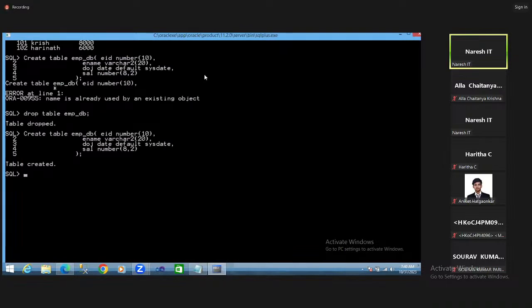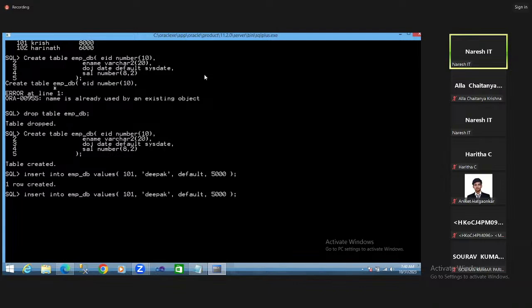Table created, guys. Testing. Insert into employee_db values of employee ID, employee name, date of joining. For date of joining, I give default, and salary 5,000. Accepted. Okay, 102.